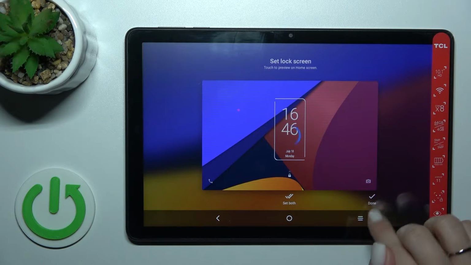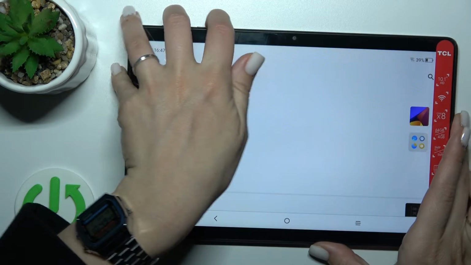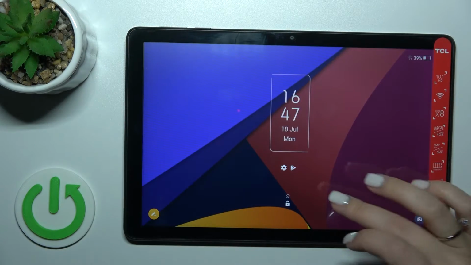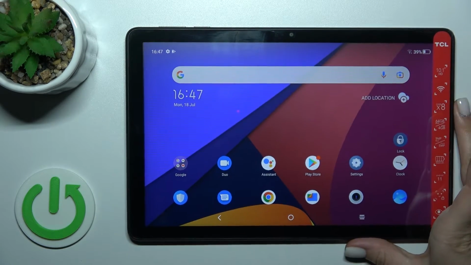So then just click here on Done, and now let's check, and we can see that we successfully changed our device lock screen wallpaper. Also, we can do it the second way.